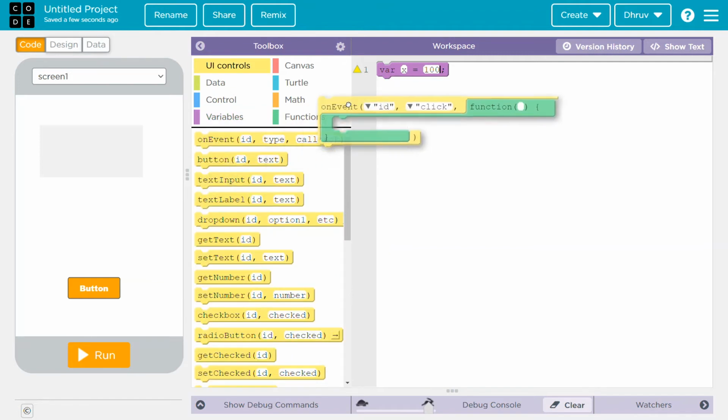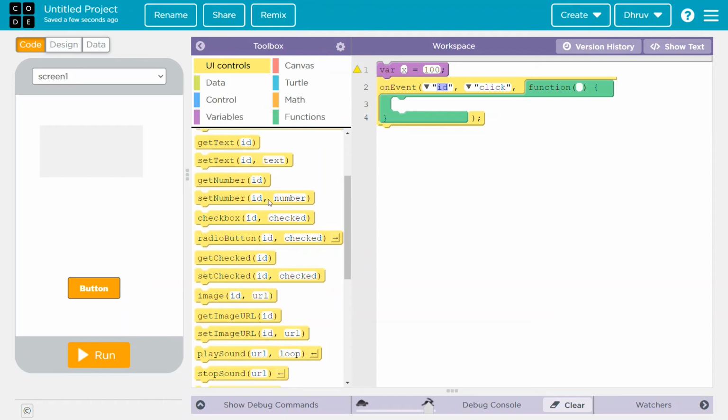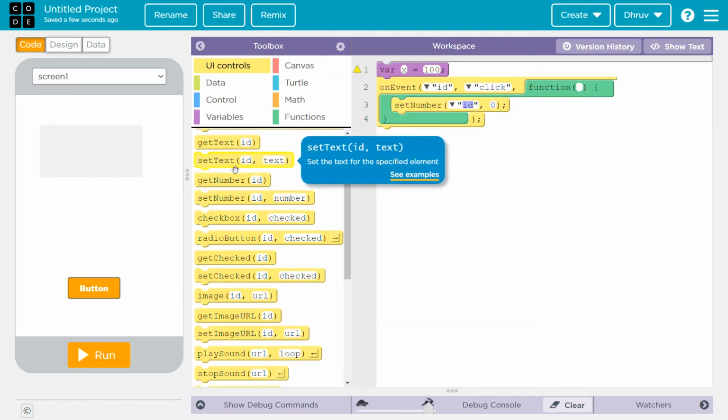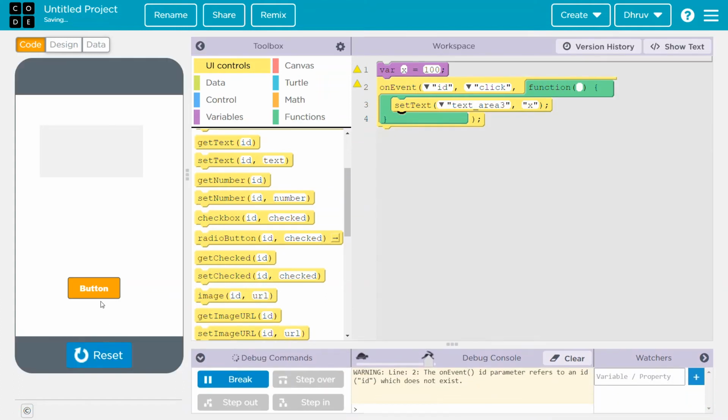So let's take an on event to test the number. What you're going to need is a set number. Remember, please do not take set text, because if you do take set text, I'll show you what happens. So text area, and this is a variable x, so let's keep it as x. So set text area 3 as x. Now see what happens when you put it as x.